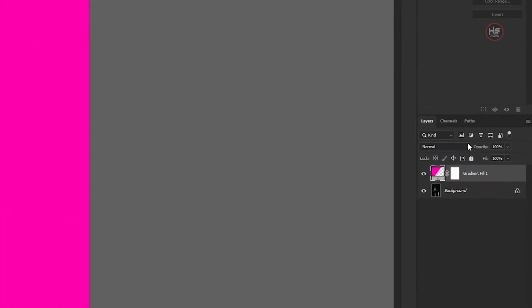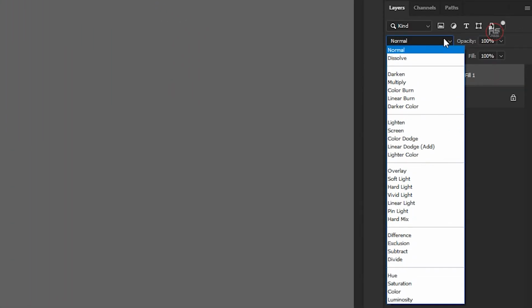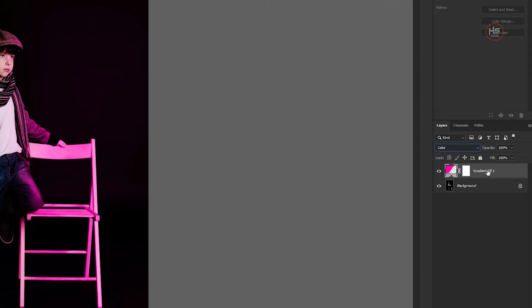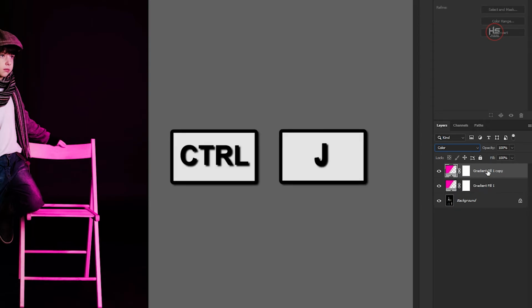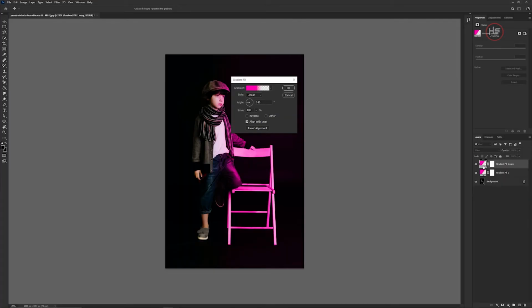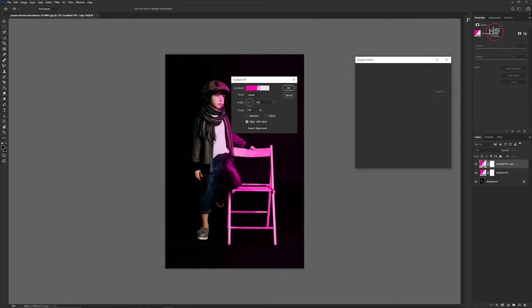After customizing the sliders, now change the blend mode from normal to color. Boom! There we go. Now create a duplicate gradient layer by pressing Ctrl+J. Go to Gradient Editor of that layer too, and change to some other color.